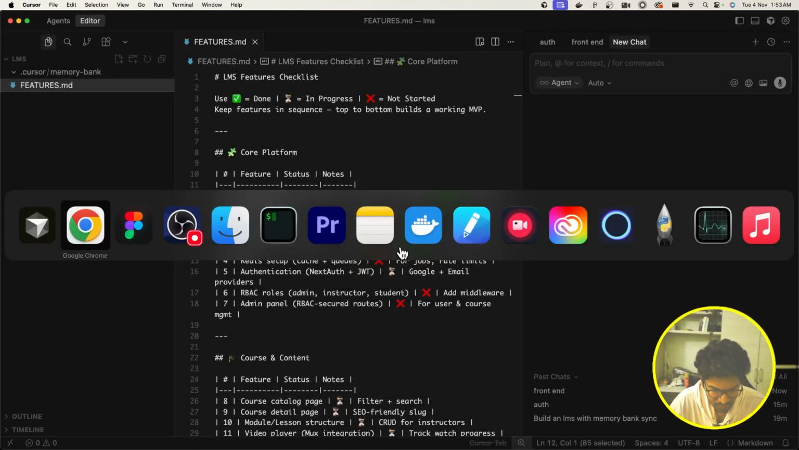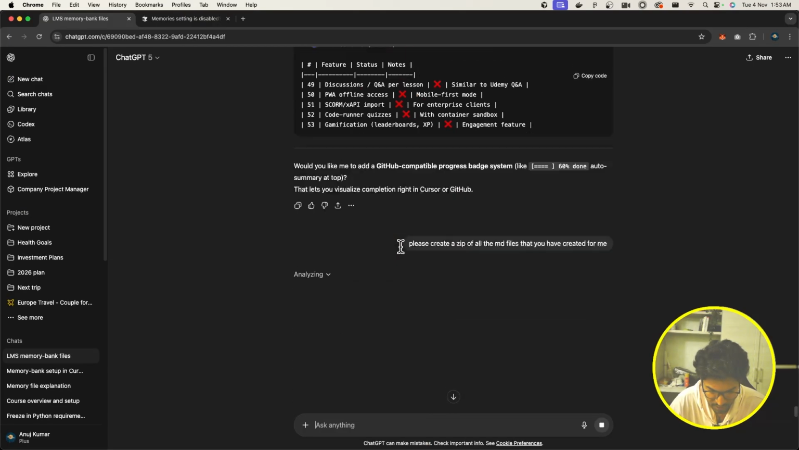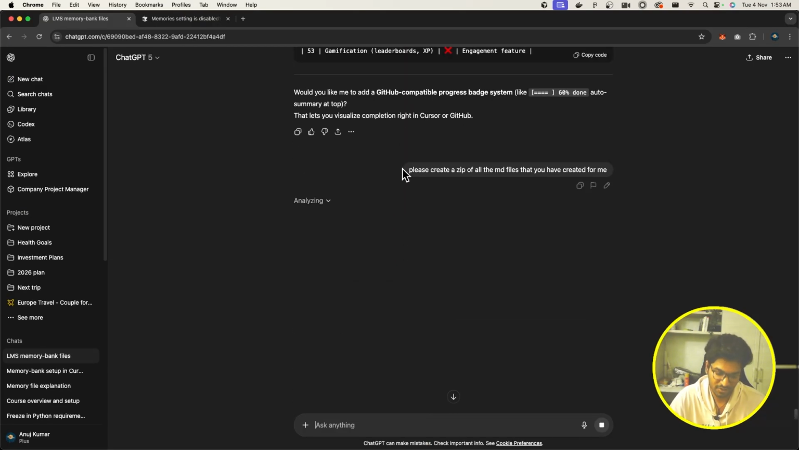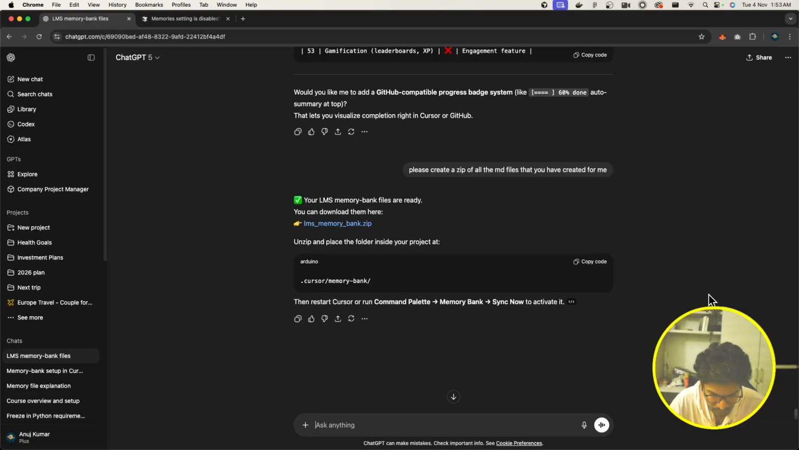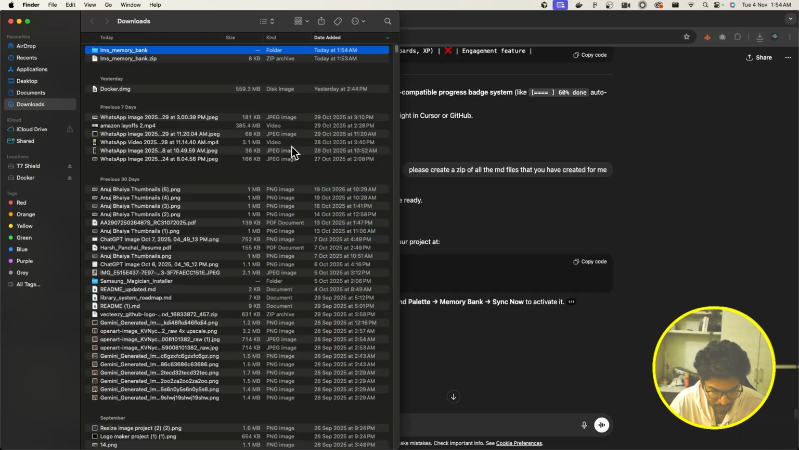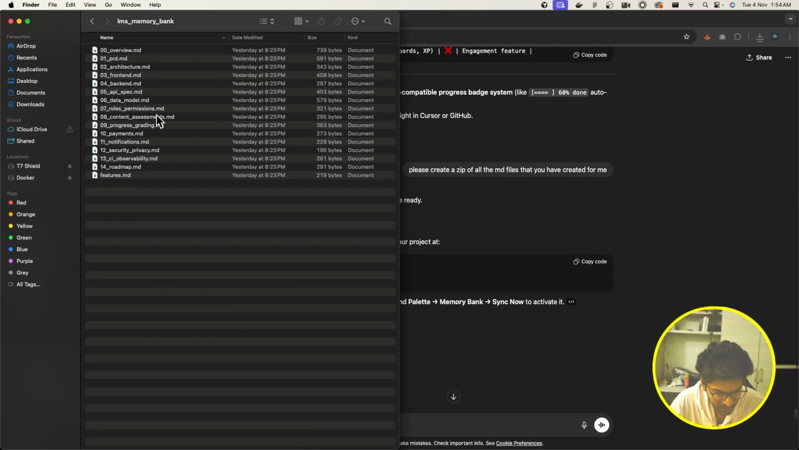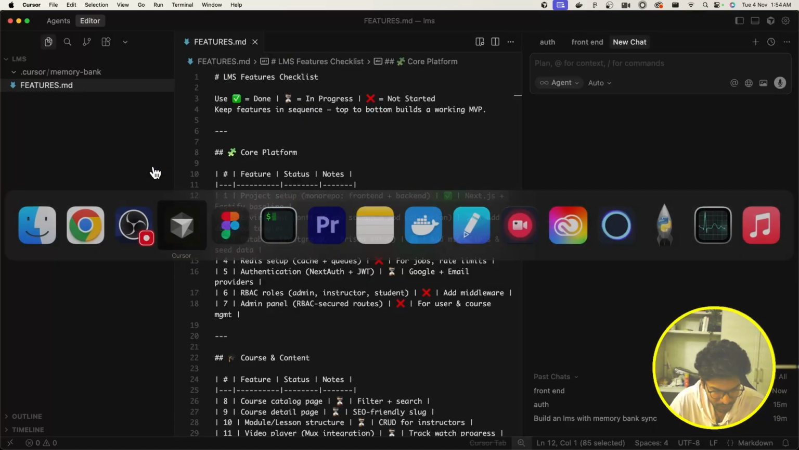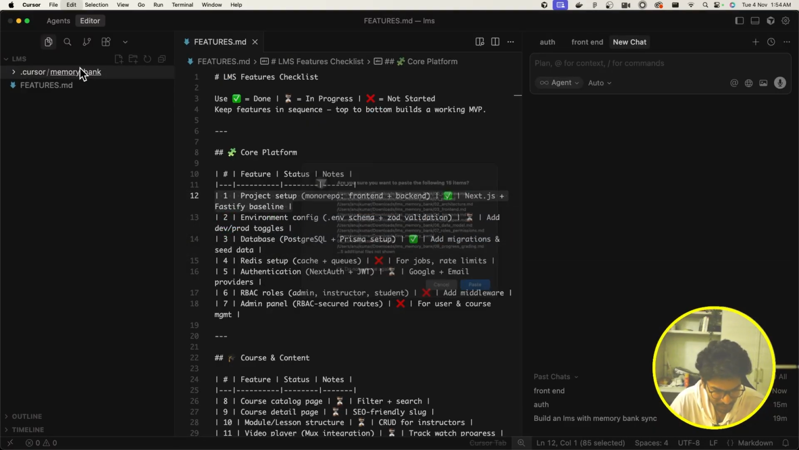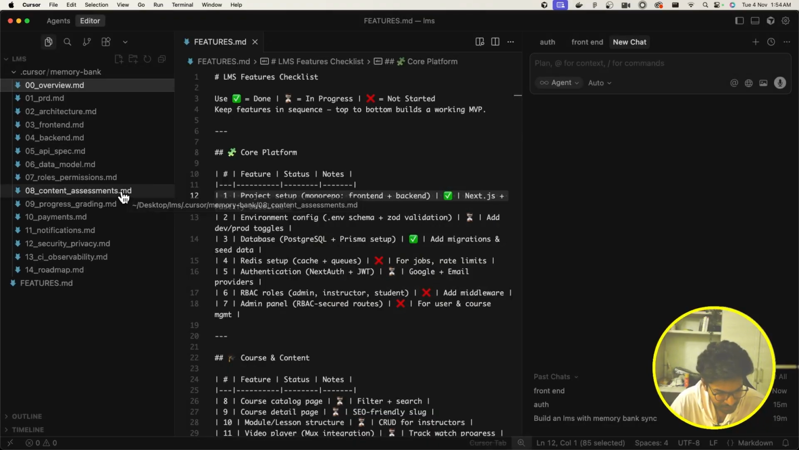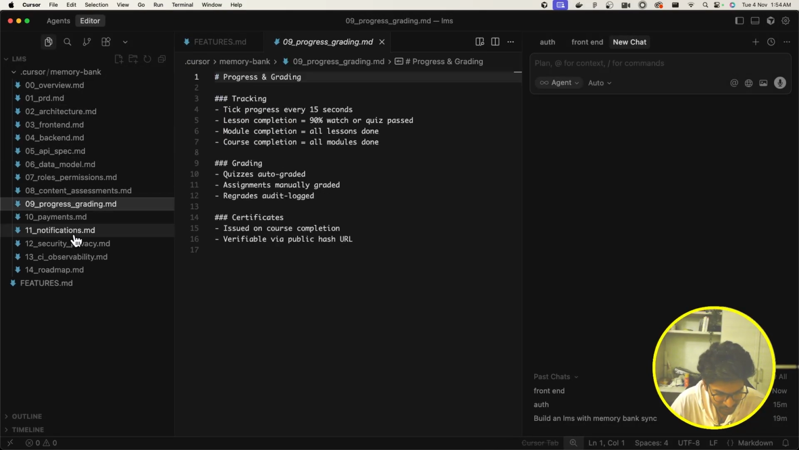So let's remove this. So let's go back and let me check if Cursor is done. So let's wait for a moment while ChatGPT is done. So yeah, it has created those memory bank files. Let me download the zip and let me check if I extract it. And these are the files, and let me copy from here to here, copy this, go back to Cursor, and inside memory bank, I'll just paste those files. I'll say yes, paste. Okay, so all the files are now here.